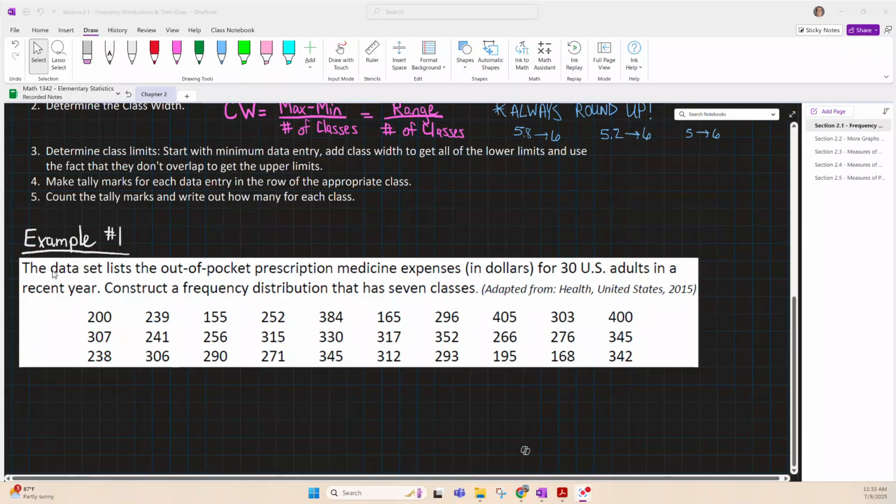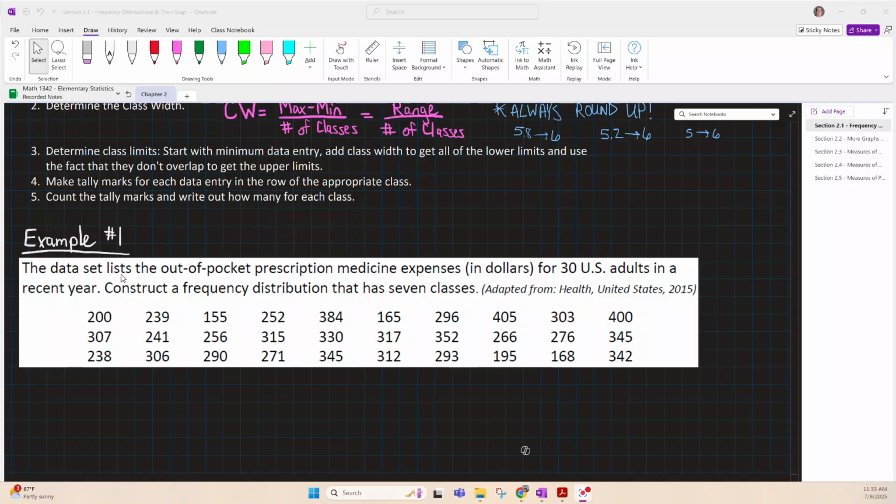Example 1. The data set lists the out-of-pocket prescription medicine expenses in dollars for 30 U.S. adults in a recent year. Construct a frequency distribution that has 7 classes.